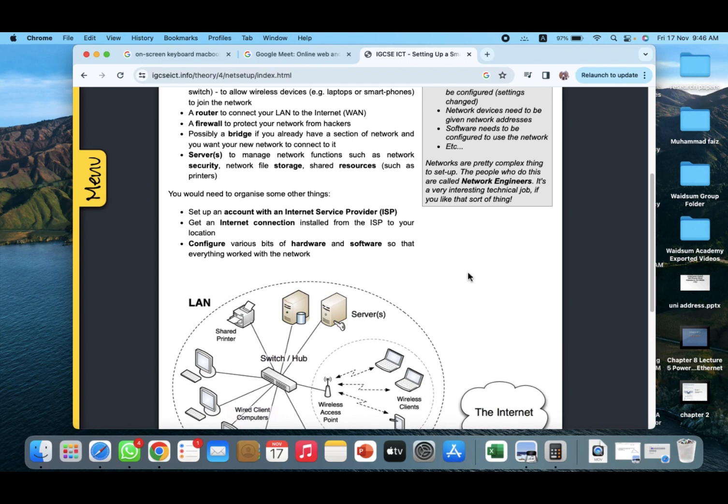Okay. Then the next one is to configure the various bits of hardware and the software so that everything can work together in the network. You have to now configure. The last one is configuration. So these are the three things you do after buying all of these things.